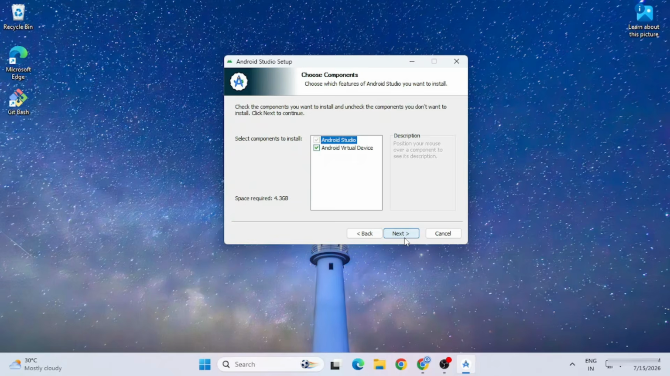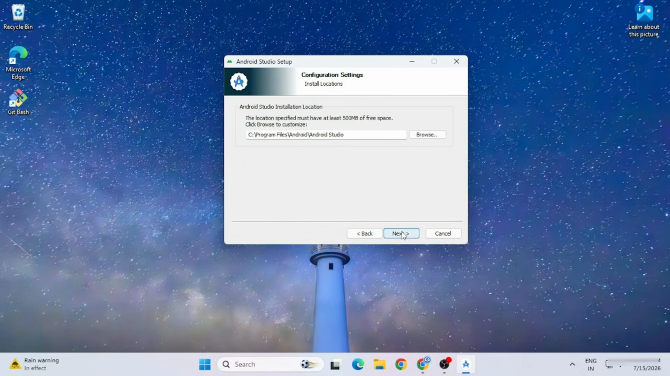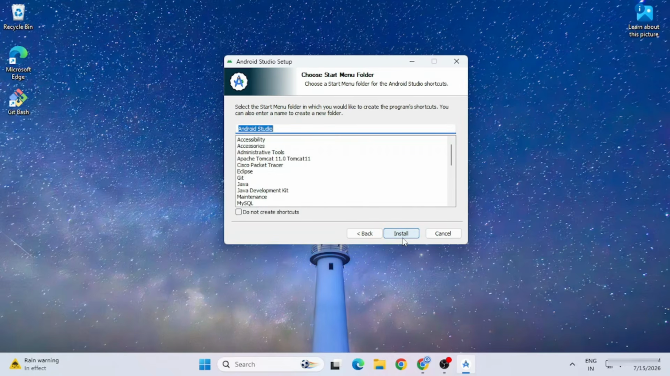So guys, this Android virtual device is useful for running your Android app on your computer. If you are not connecting with actual mobile phone, then also you can see your APK or your application running on your computer. So for that we need this. So simply click on this next button, and now here guys, it's showing me the installation location of Android Studio. So in this location it will install. Click on next button, and here click on install button.